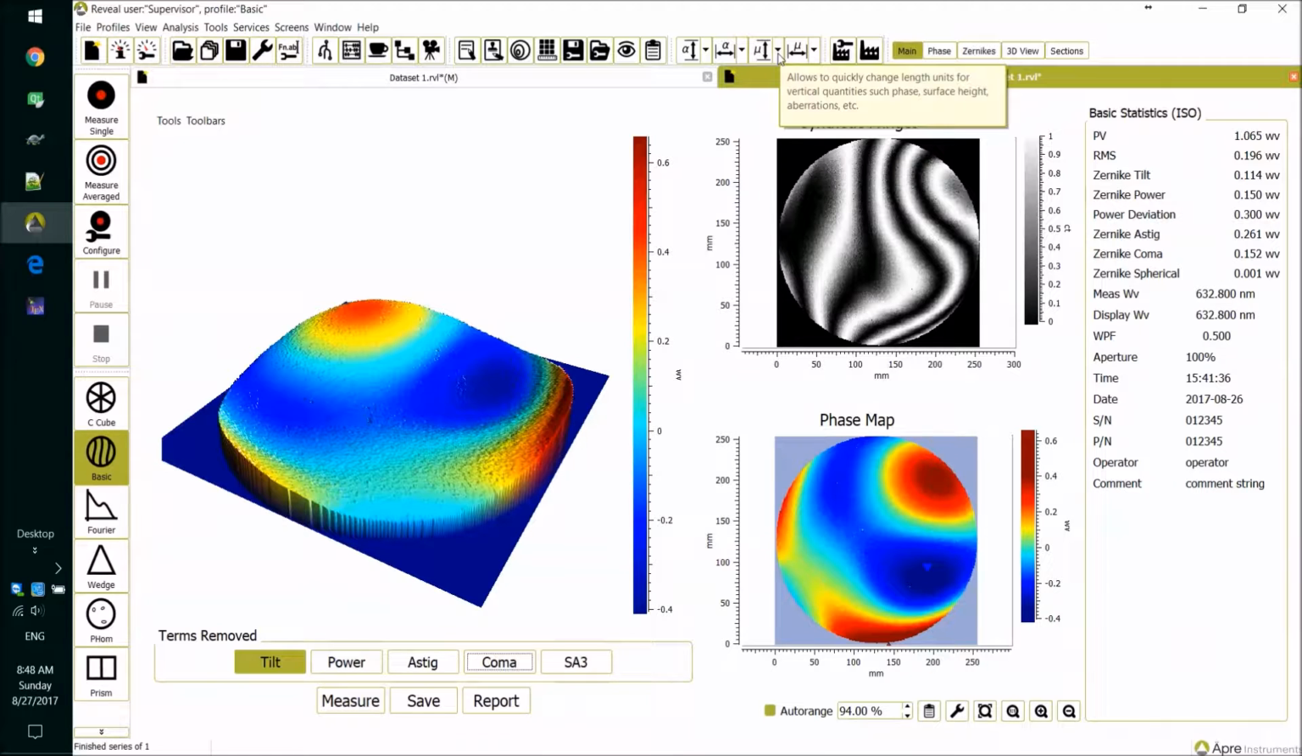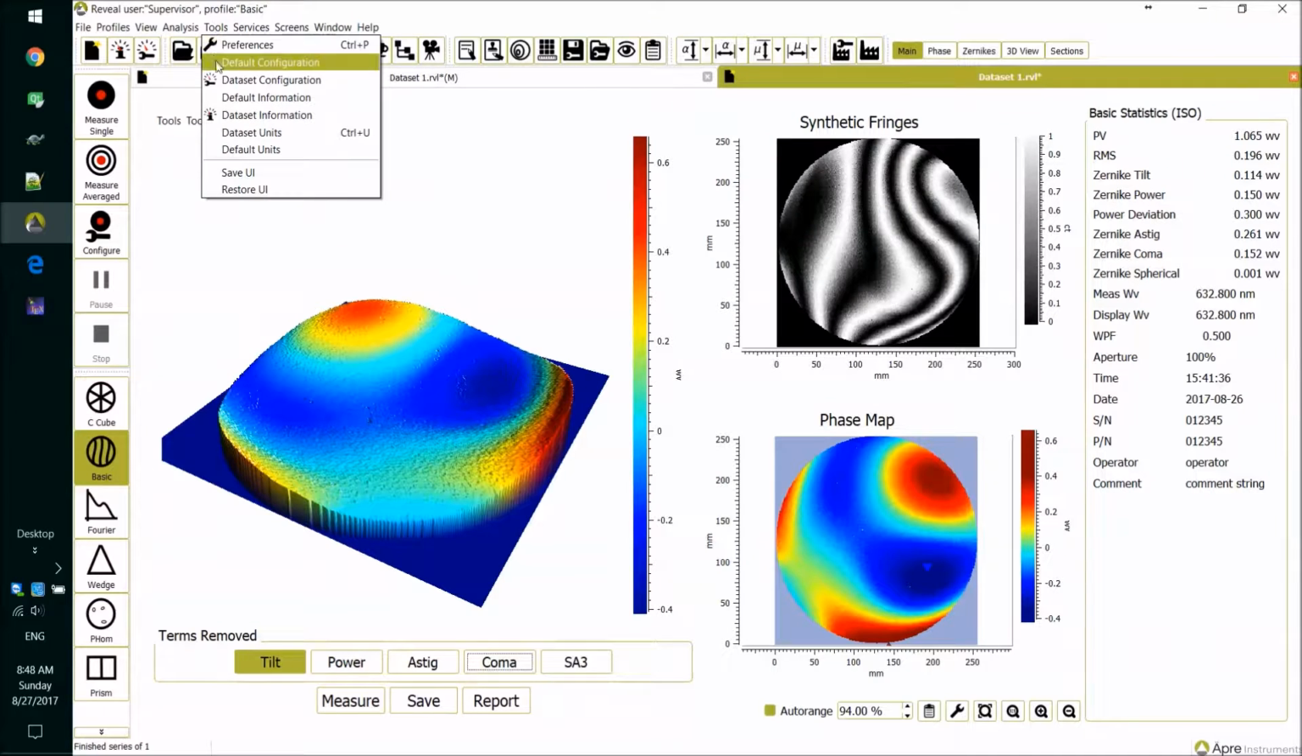To change the default settings, a setting function labeled default needs to be used. To accomplish this, open the Tools menu and select Default Configuration, Default Information, or Default Units. Also shown under the Tools menu are the dataset-oriented settings, namely Dataset Configuration, Dataset Information, and Dataset Units.